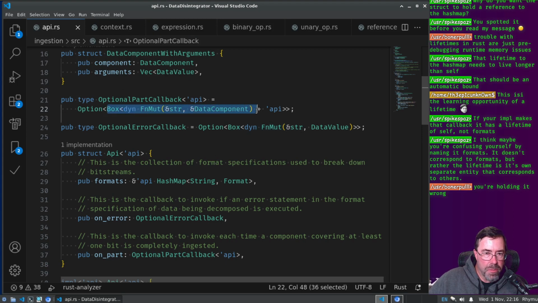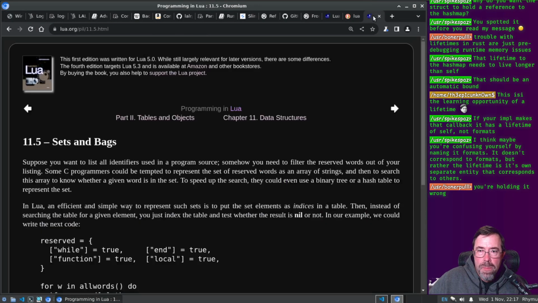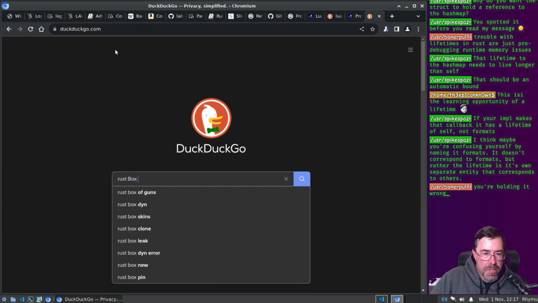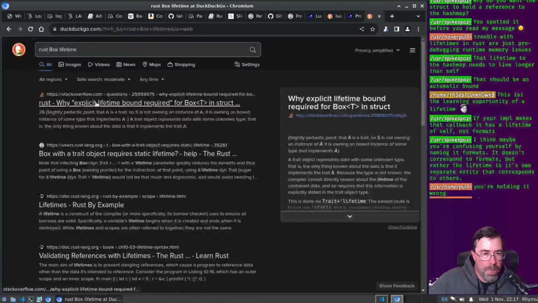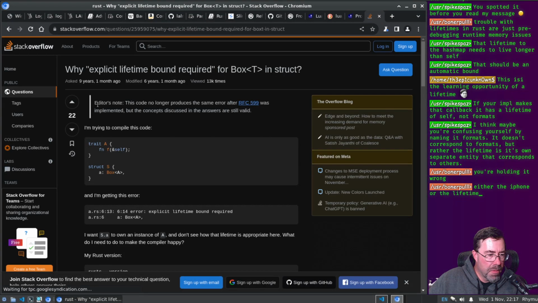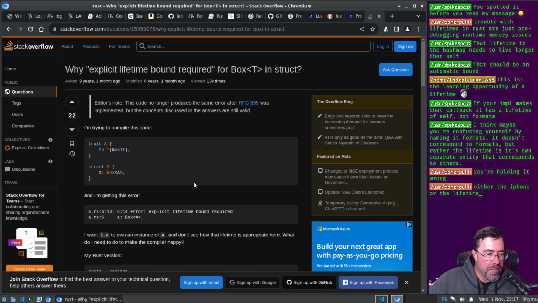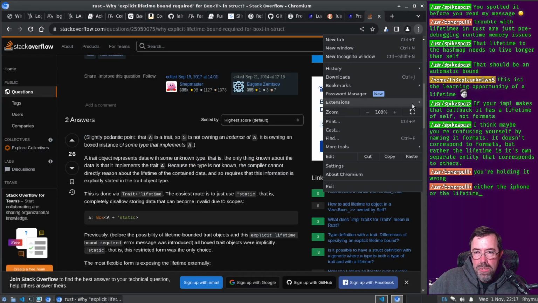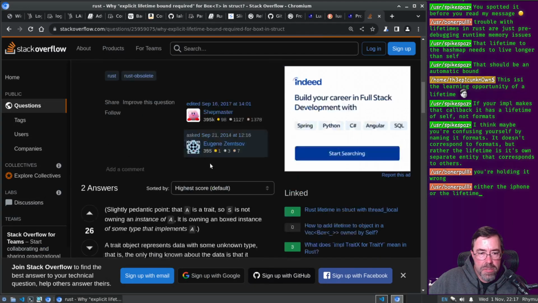So by default, how long a box is valid for is static, and I thought this is the way you restrict it, and you say that the box doesn't live longer than API, or is this the opposite? Is this saying the box lives at least as long as the API does? And I've done this wrong. Then I've done it backwards again. Rust box lifetime. What does that mean? Either the iPhone or the lifetime? Okay. Let's make this bigger, because I think the answer might be here.